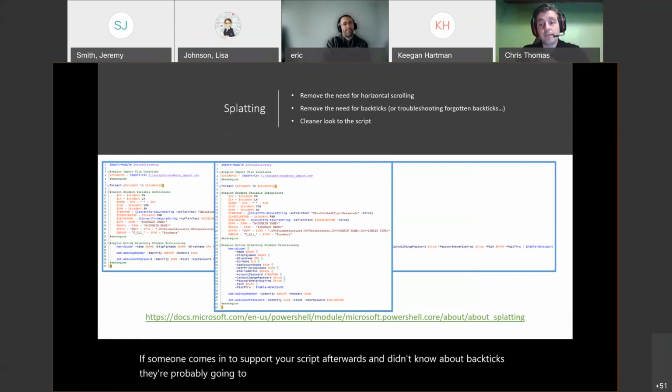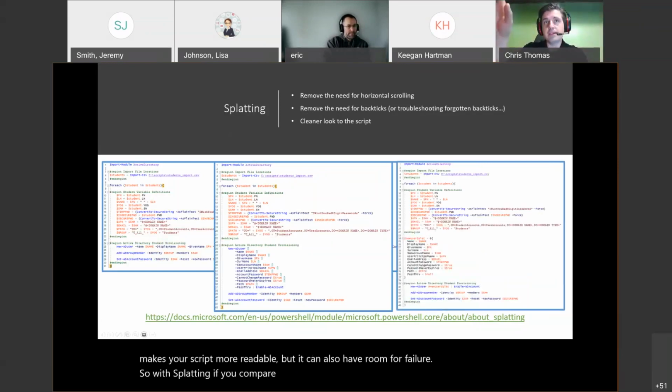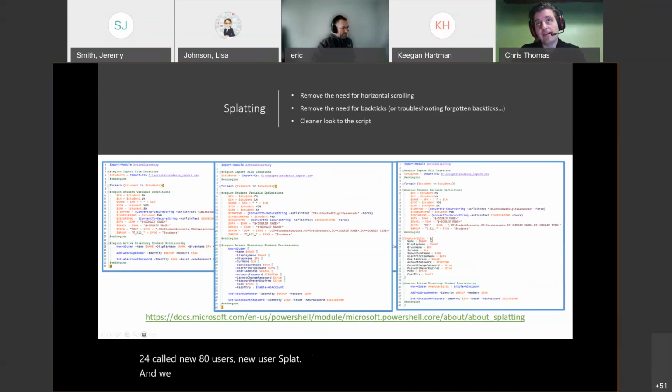So what I'm offering to you is try splatting. Yes, this makes your script more readable, but it can also have room for failure. So with splatting, if you compare left to right, functionally it's the same. We have basically the same amount of lines to the script. But what we did differently here is we defined a variable on line 24 called new AD user, new user splat, and we open up an array. We have an @ symbol, curly bracket, and anything contained within this array, we are defining parameter names and the values that will go along with those parameter names.